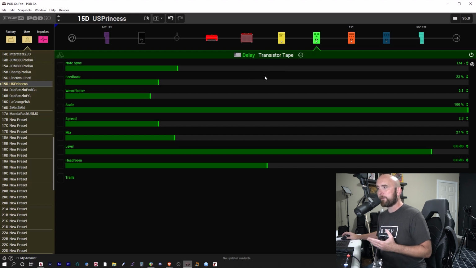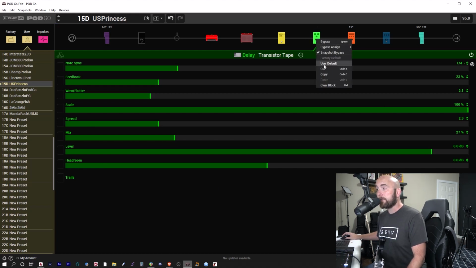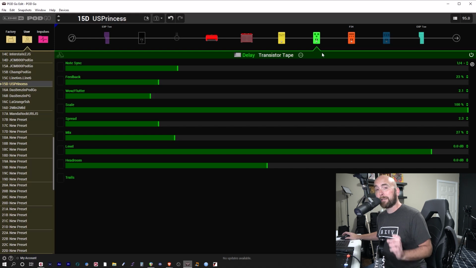So let's say I always found myself maybe setting my settings like they are right here. I can simply go up now to the effect, right click on it, and you'll see there is a user default selection. So when I click that, now every time I open up an instance of the transistor tape, it is going to default to those particular settings. So I don't have to go back to the factory default settings and then change them to what I like.